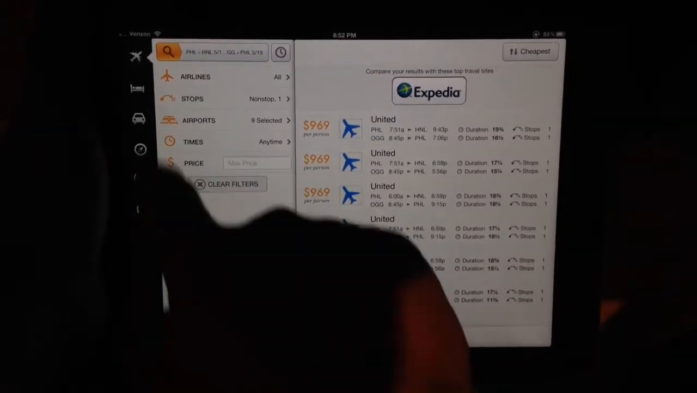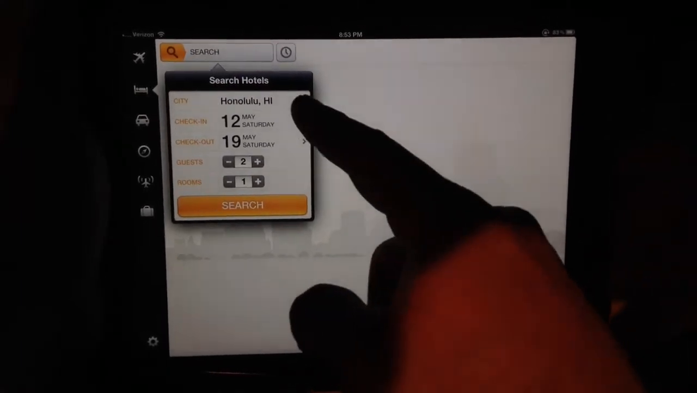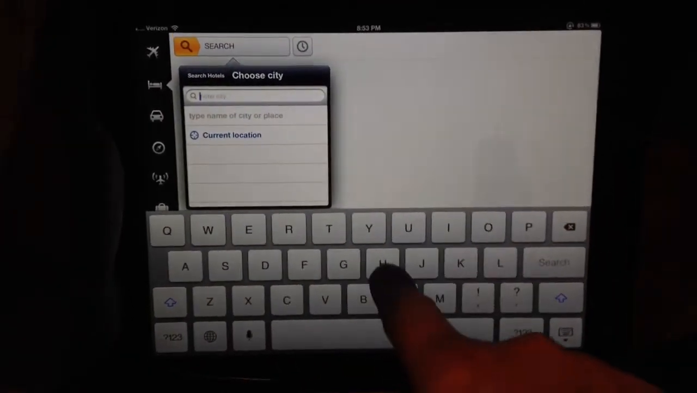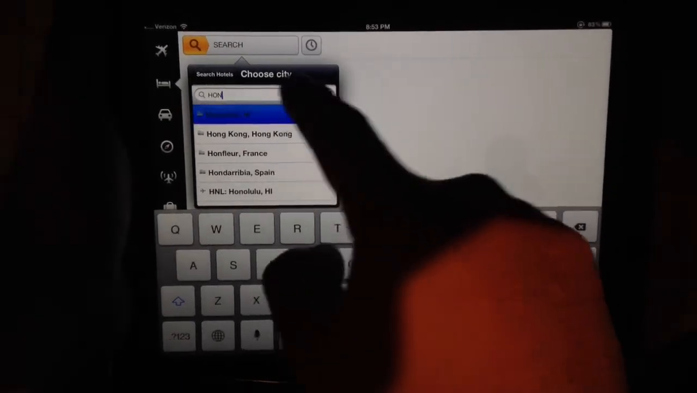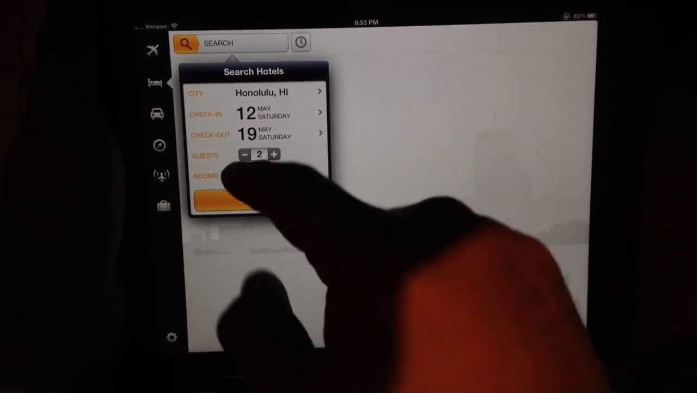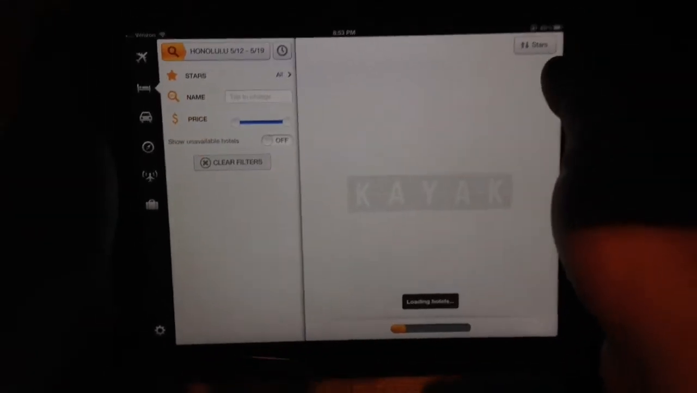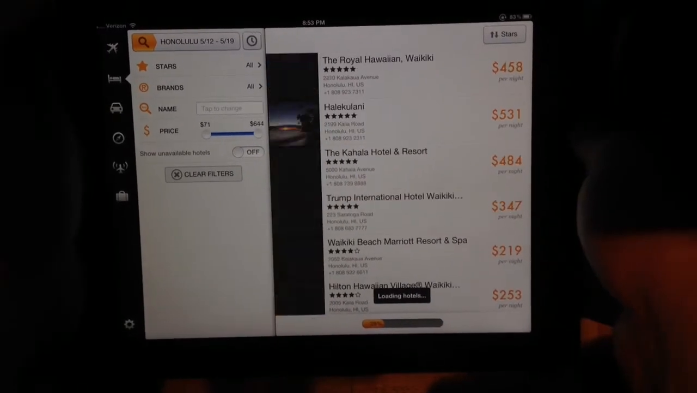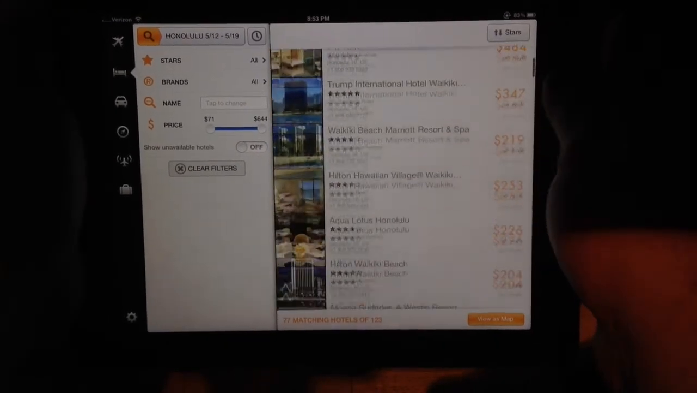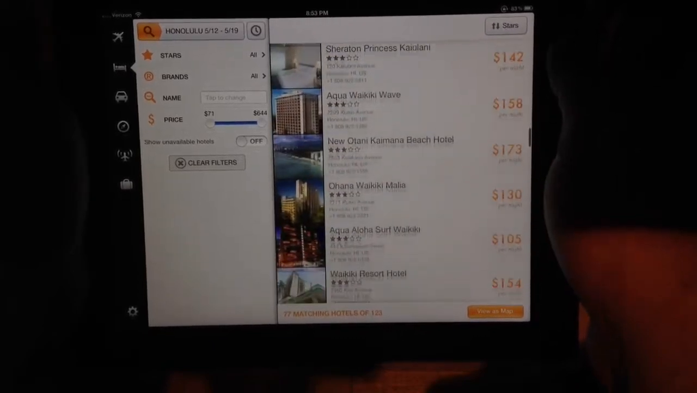Going over to hotels. Again, you can choose the city. So let's say I want Honolulu. I think it was actually chosen. And the same dates. Let's say 2 guests, and I'm going to hit search. What this will do is bring up all the hotels in that area. You can see there's a ton here by default.